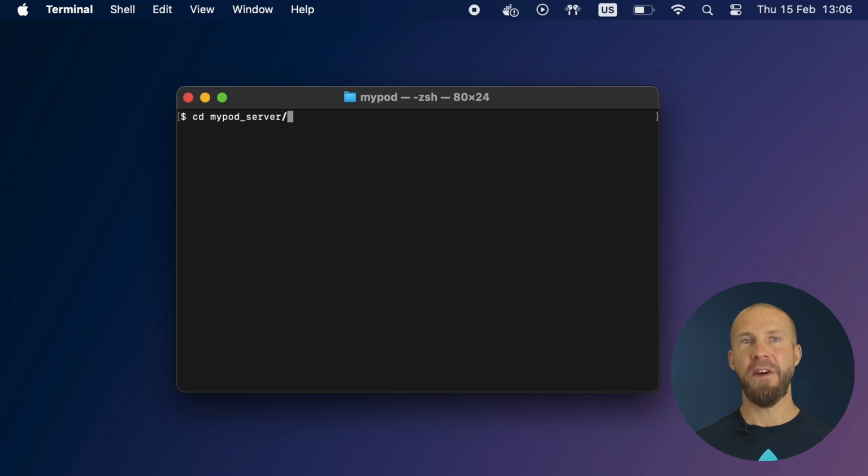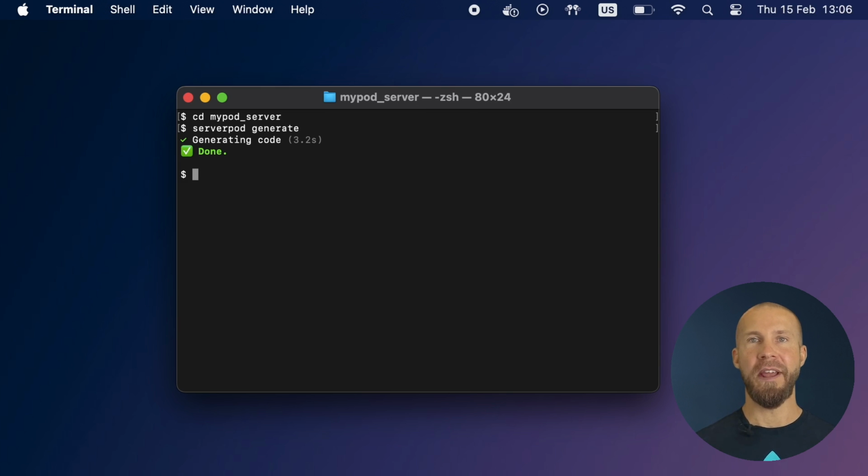Whenever you change your code in either the endpoints or the models directory, you will need to regenerate the classes managed by Serverpod. You do that by running serverpod generate in your server directory. You can also pass the watch flag to serverpod generate to continuously generate files whenever you edit your models or endpoints. Next, let's talk about endpoints.